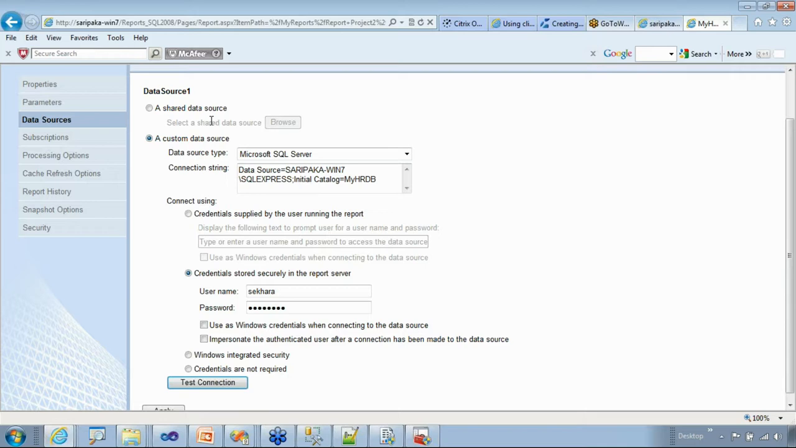It expects the report to have the credentials saved along with the report, so that whenever it runs, it need not depend on other shared data sources. So it expects you to keep the credentials saved along with the data source. So that's one thing to remember.